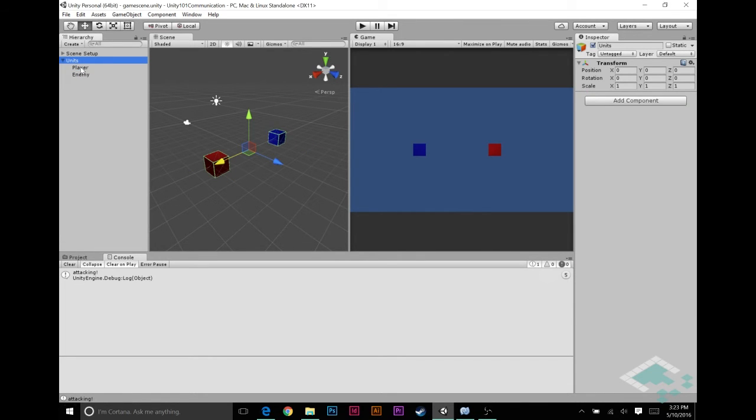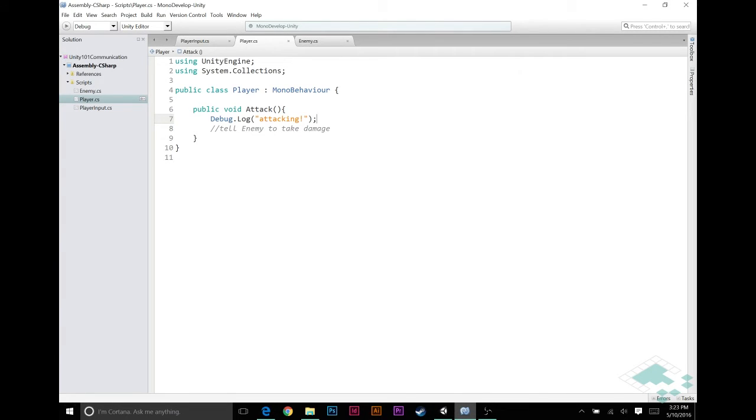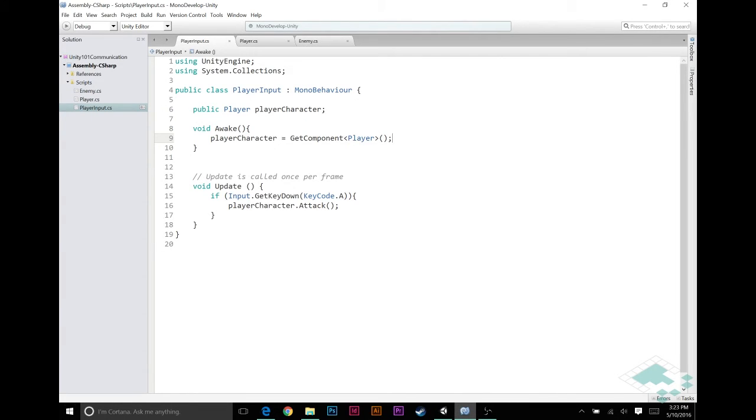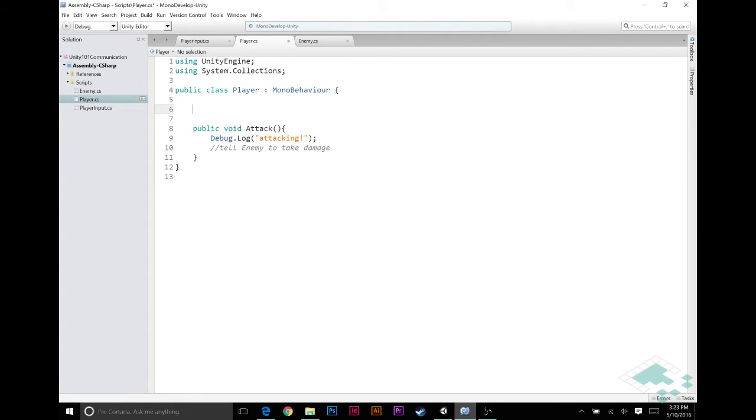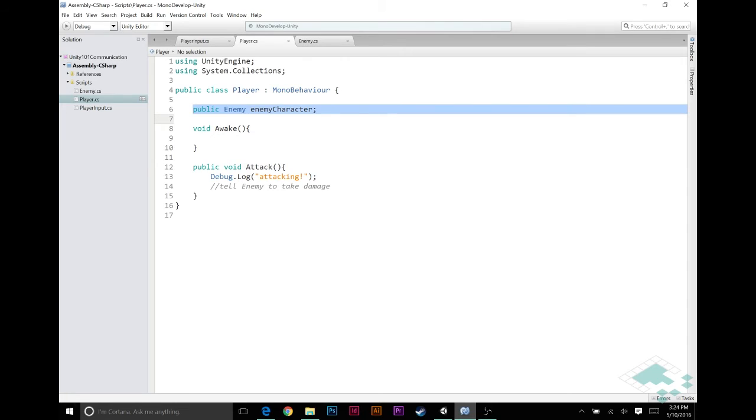So what we could do is say something like this. In the same way that we have this player reference here, we're going to create an enemy reference here. Public Enemy enemyCharacter. So now, in the same way again, we're going to say void Awake. It's a good idea whenever you're getting a reference to something, if you can, and you know you're going to be using it a lot, store it in a variable like this one.